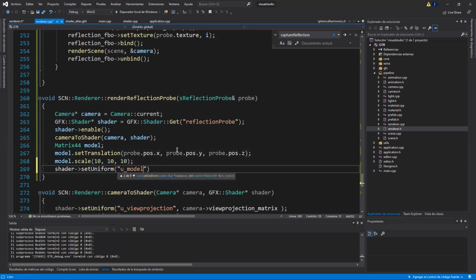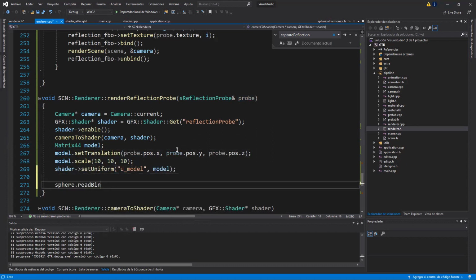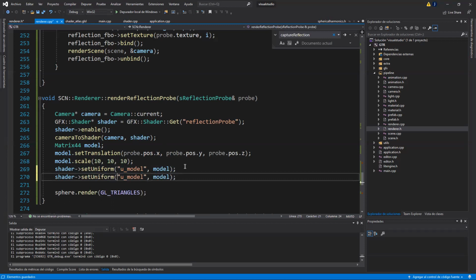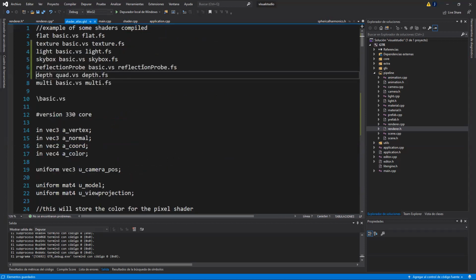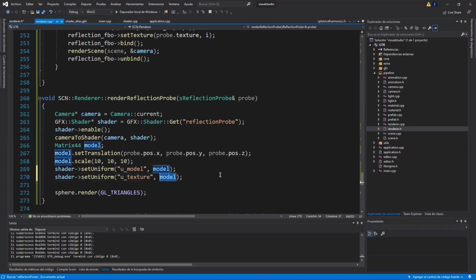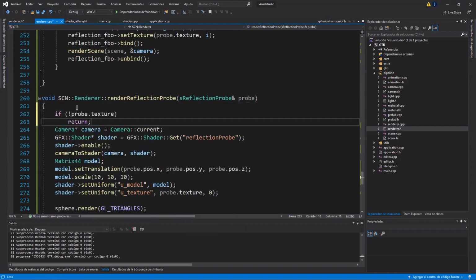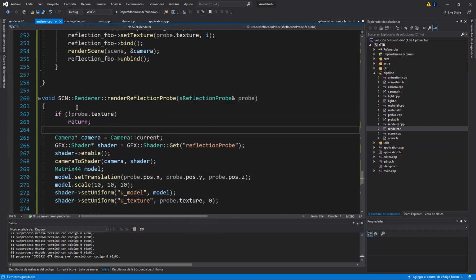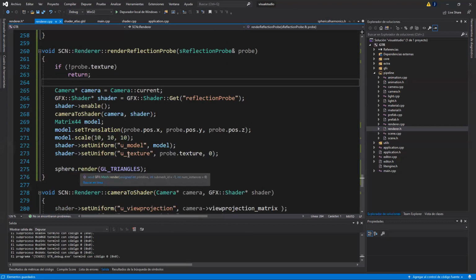Where is going to be the sphere model? The sphere is the mesh we're going to render, because it's the one we need, 3 angles. And the only thing we are missing is we are not passing the texture yet. On the shader it was called U texture. So I'm going to pass the prof texture on slot 0. Obviously, if this is null, I don't have to do anything. If by any reason I try to render the prof but there is no texture attached to it, then don't do anything. Otherwise, you're going to destroy something.